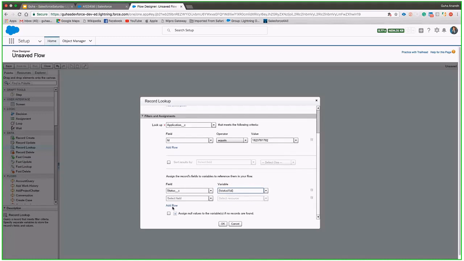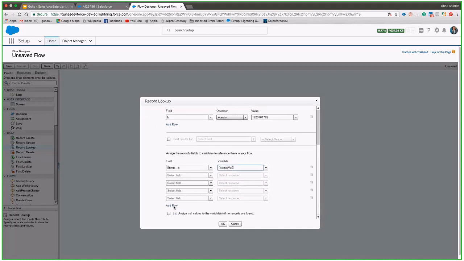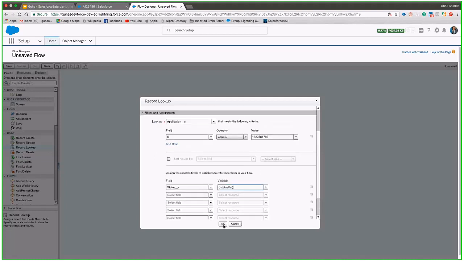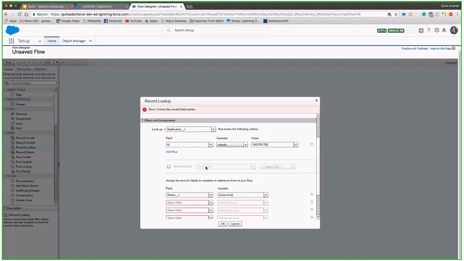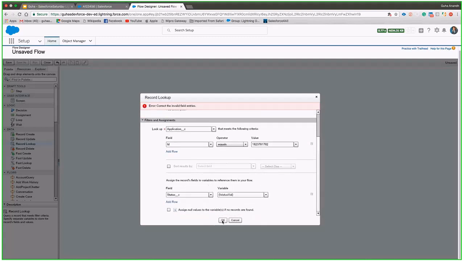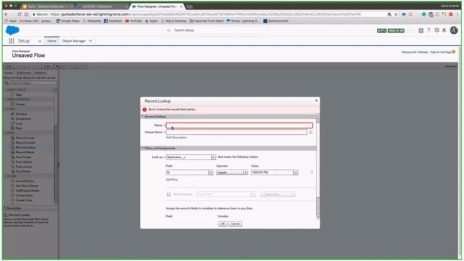And you can also capture more than one field, like keep capturing 10 fields out of this one particular record. And once you click OK, I need to delete all these empty things. So once you click OK, your record lookup would be, oh, sorry. So I would say lookup application record. So this is going to be one record.